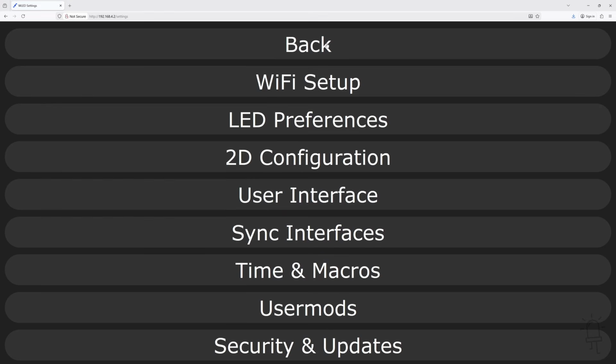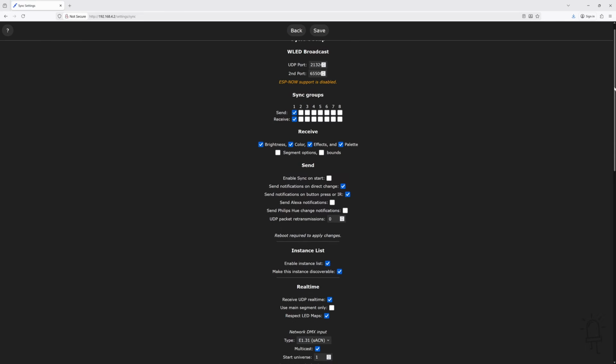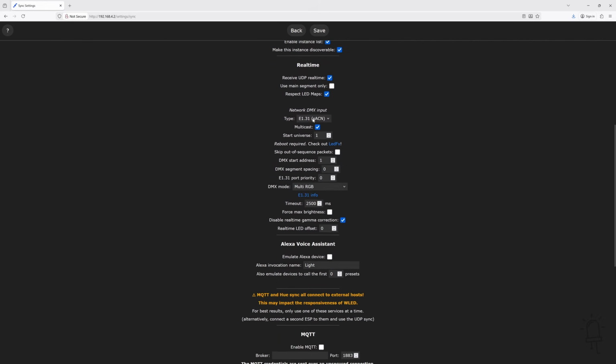So that's the setup there. And then we go into sync interfaces. WLED is actually really powerful. It's capable of receiving lots of different sorts of input. We're using it for sACN. ArtNet was a proprietary standard that came between DMX and sACN, and some devices still use it, so you could use it for ArtNet instead.